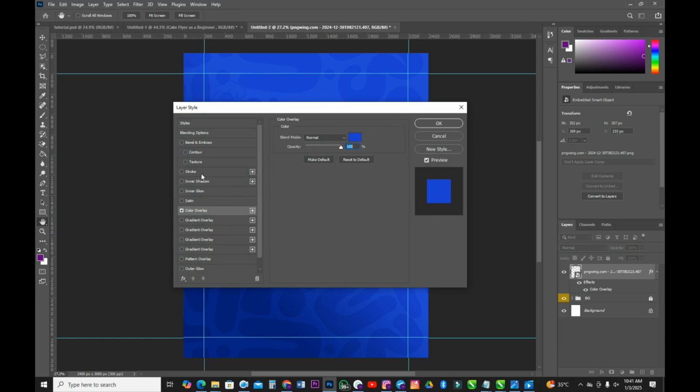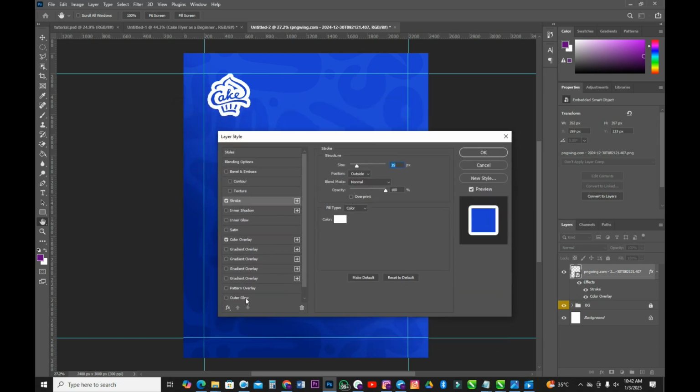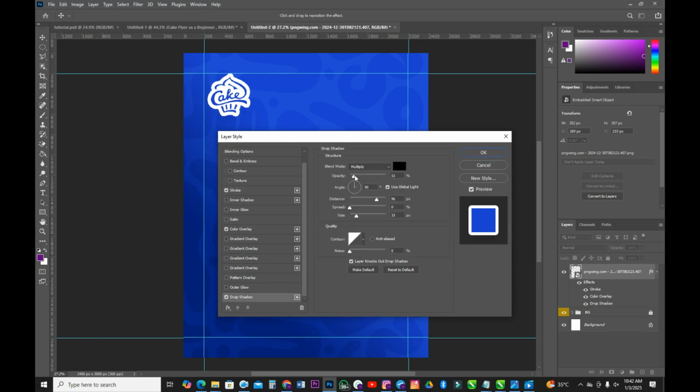I'm going to still go to what we call the stroke, then add stroke to it. I'm going to make sure the stroke position is outside, then increase the stroke size to this level. Okay, and then the last thing I'll do is to add a drop shadow to it. For the drop shadow, I'm going to increase the opacity and then bring it around this level. I think it's okay here. All right, okay.